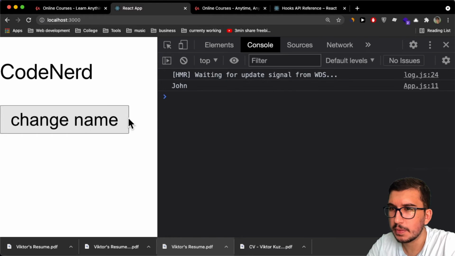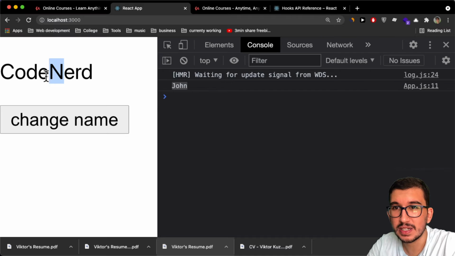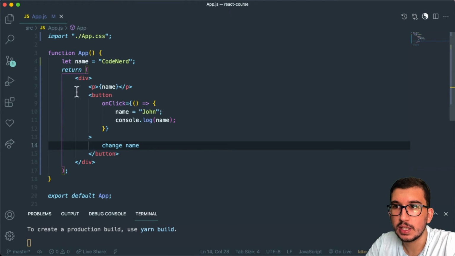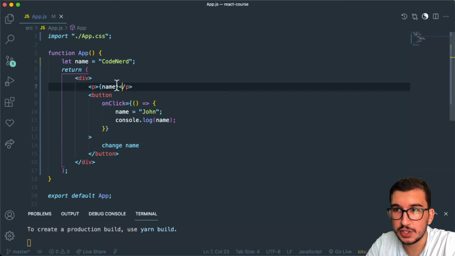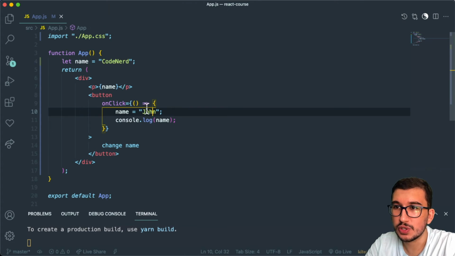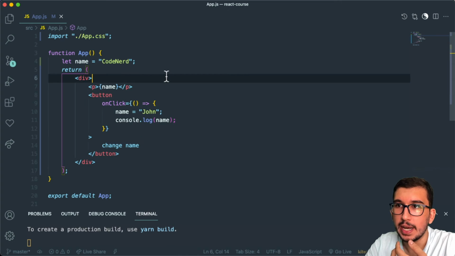So now I have a name. If I click on change name, you'll see the name changed to John, of course, because we set it to John. But the name being rendered to the screen did not change. That's because when we first rendered the screen, it just rendered codenerd because that was the initial value. And when we changed to John, this component did not render again, so it doesn't have the updated information. And that's when state comes in.